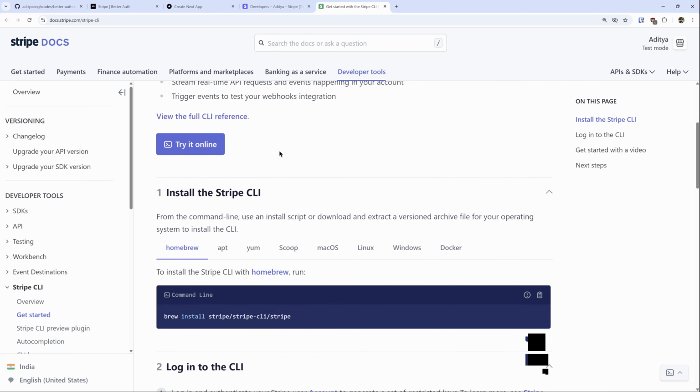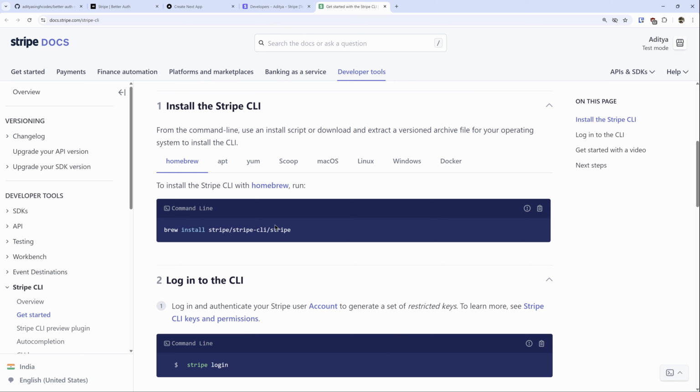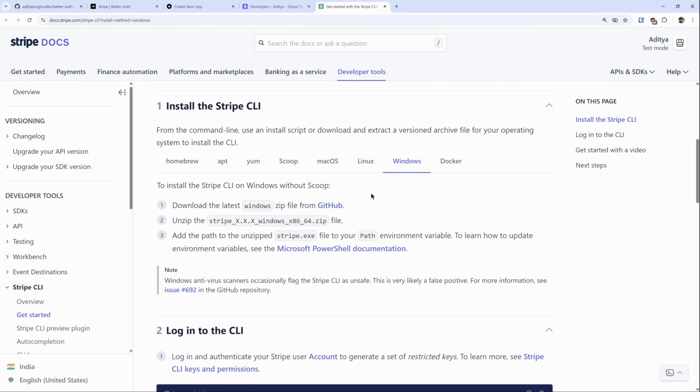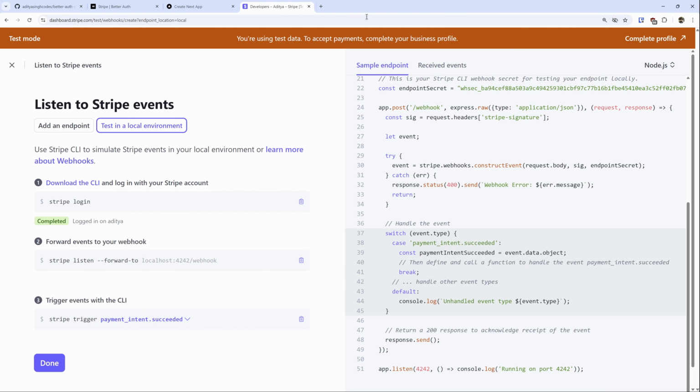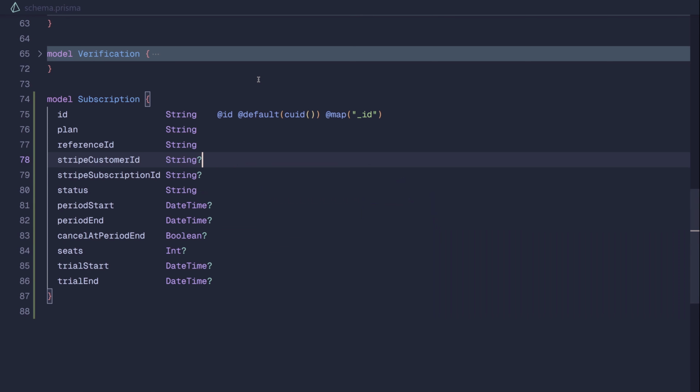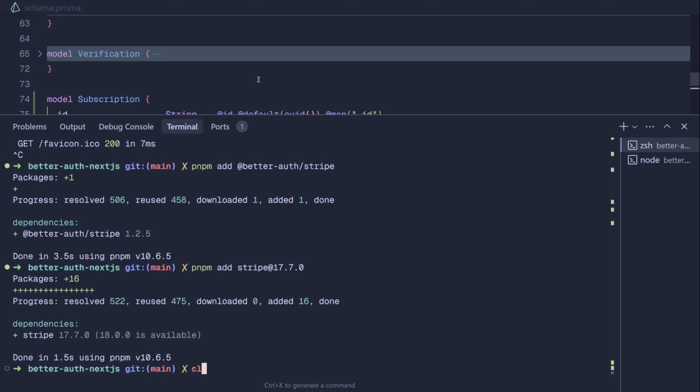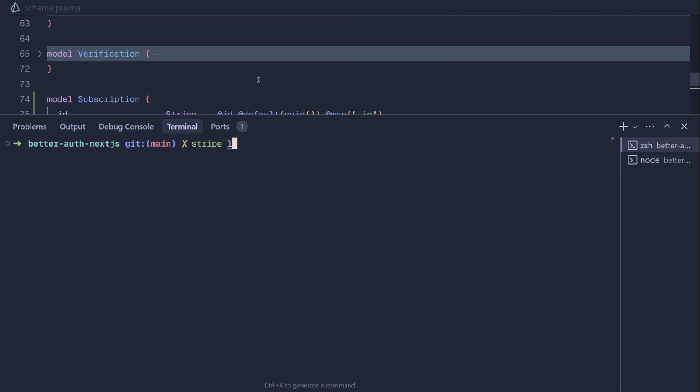Now it will give you all the instruction in terms of how do you install Stripe CLI in your operating system. So if you're using macOS and you have Homebrew installed, you can use this command to install Stripe CLI. For Windows, you can go with Scoop, and then you have essentially a lot of options, right? After installing the Stripe CLI, you would have stripe available. And then what you need to do, you need to execute stripe login.